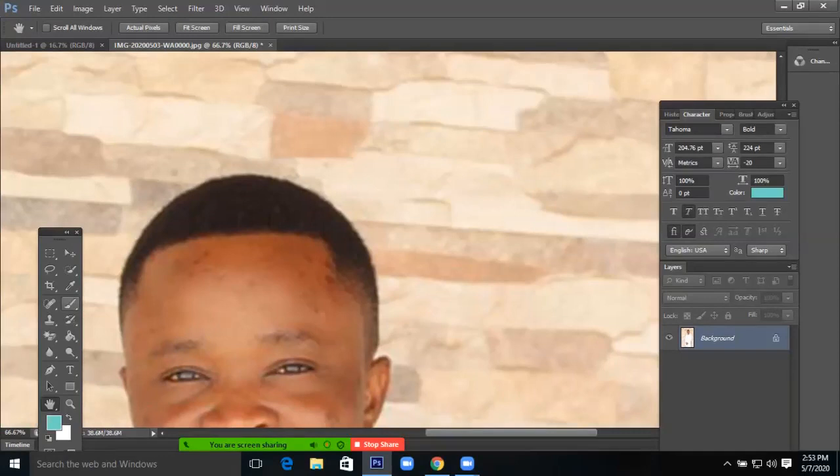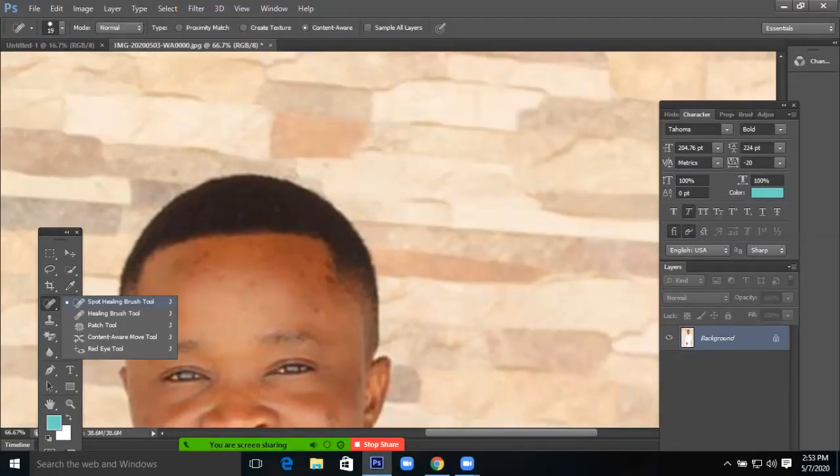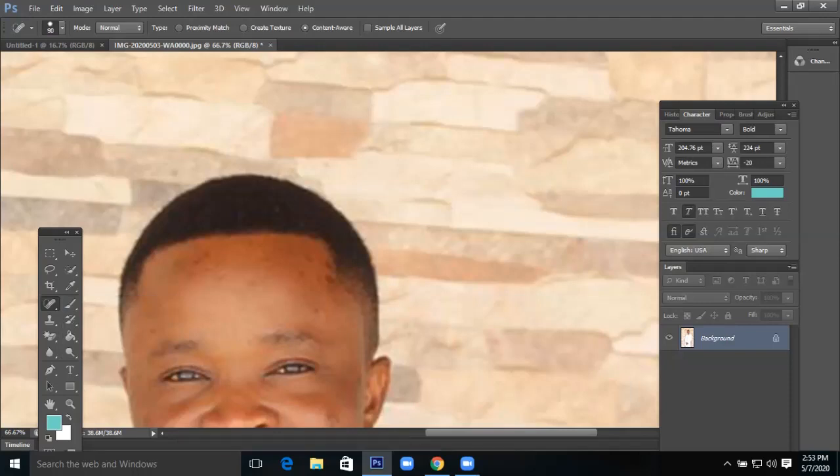So you go for the eraser, you go for the Spot Healing Brush tool. When you click on it, you see a small round circle. To increase this circle, you press the close curly bracket key. Press on it and you increase its size. Then you just click on where the pimple is located. When you click on it, you see the pimple going off.